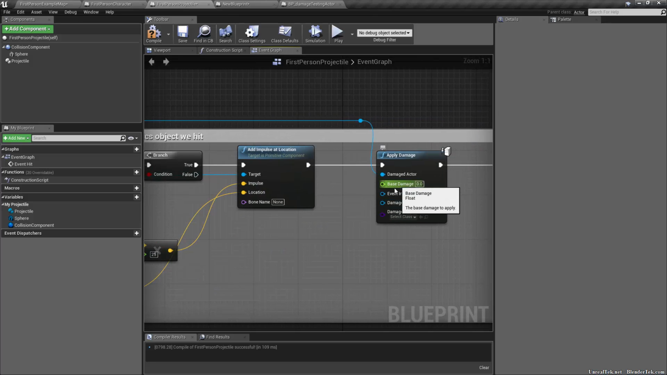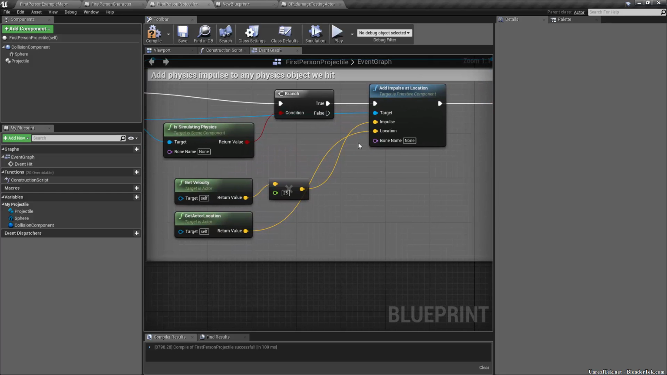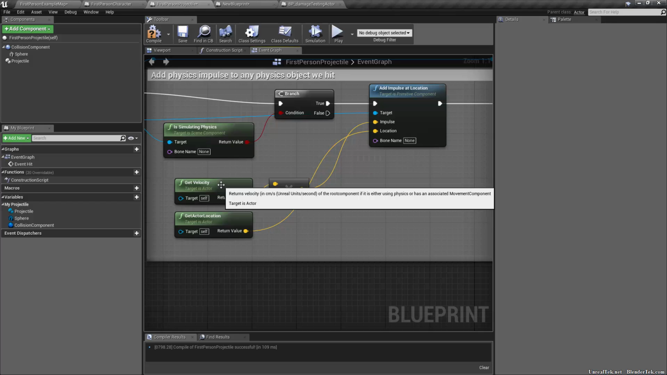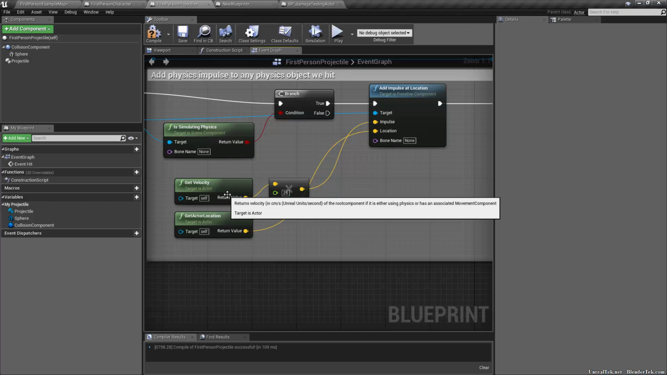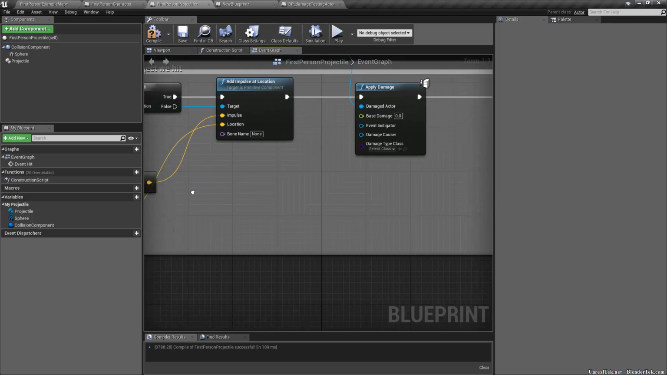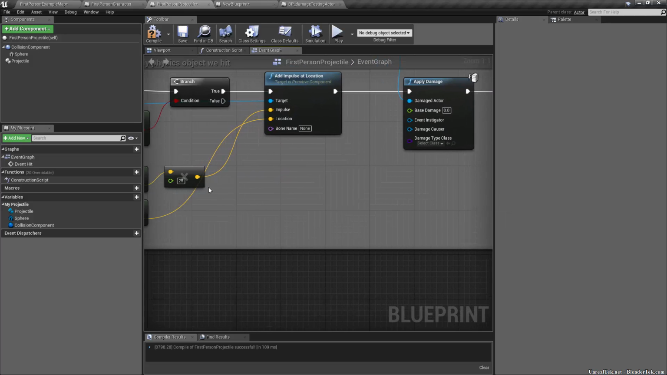Base damage, how much damage are we going to do? Well, we can use the stock calculation that it's doing in here. So it's just adding an impulse of velocity times 25. So how many centimeters per second it's traveling times 25. It's probably going to be a lot, but let's use that.